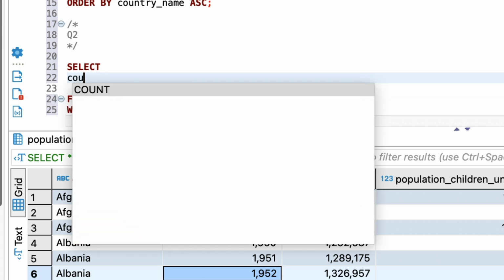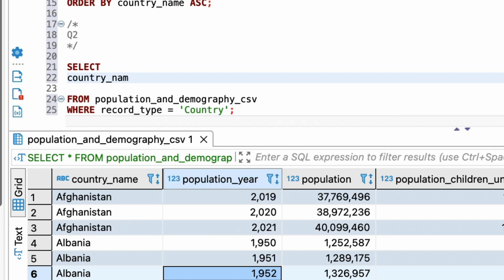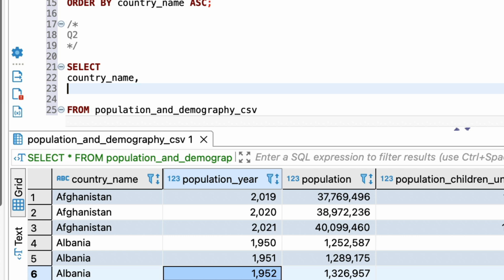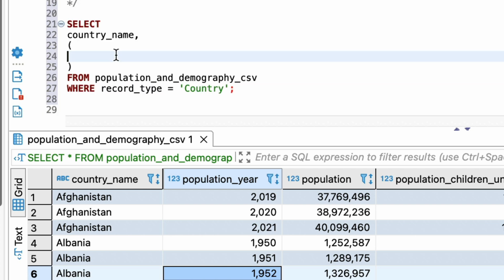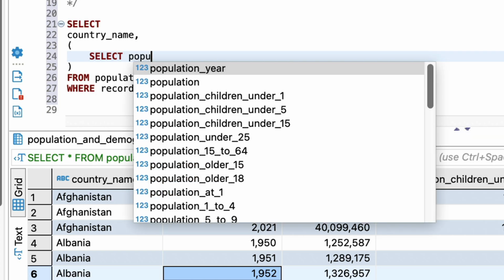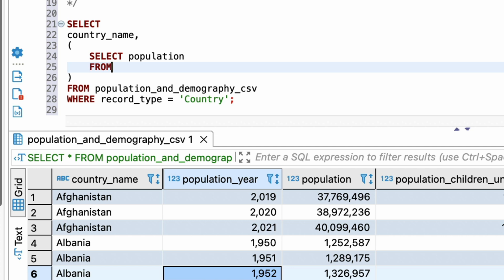Let's try that way. First, we want to select the country name. We select from our table and filter on the record type of country. After the country name, we want to show another column. We want to see the population value, but only for the year 2020. We can do this with a subquery. So we add a comma, then open the brackets. Inside the brackets, we write a select query. We say select population from our table.